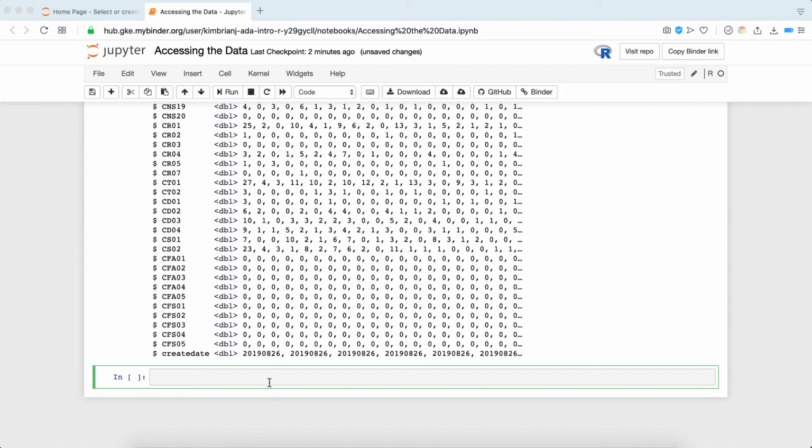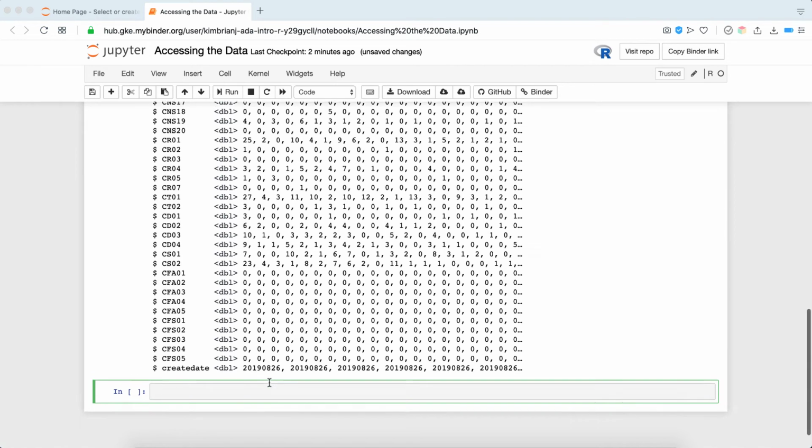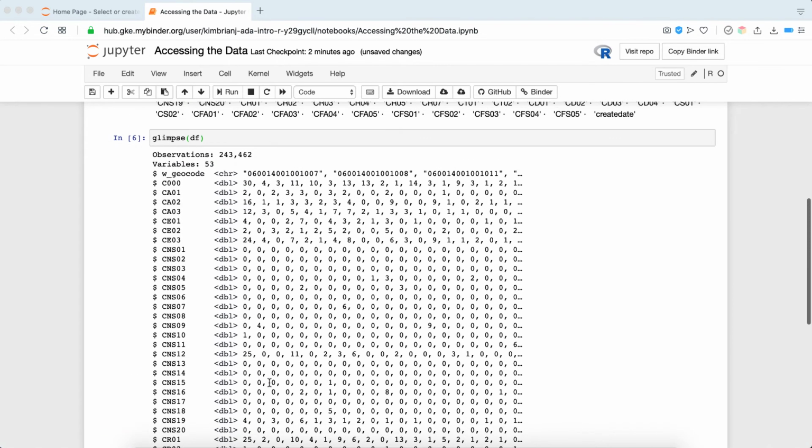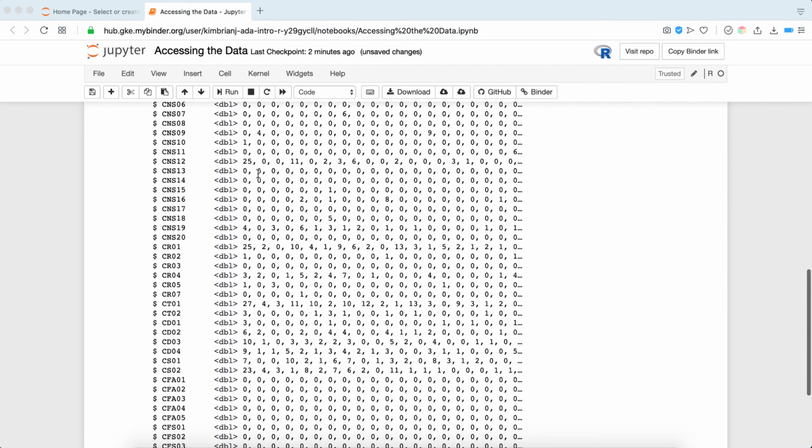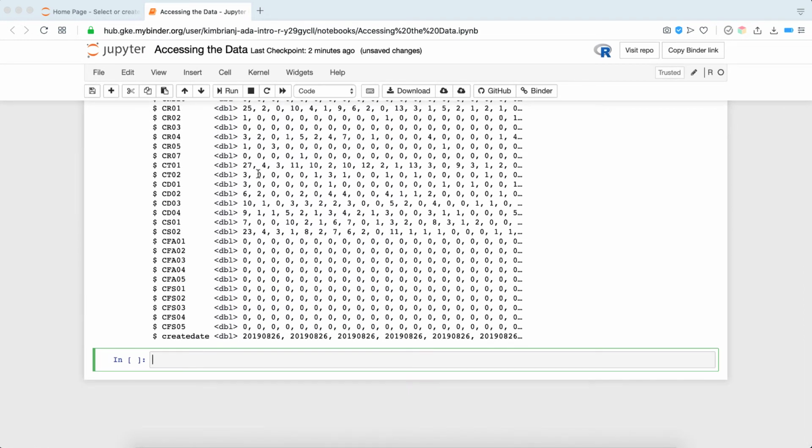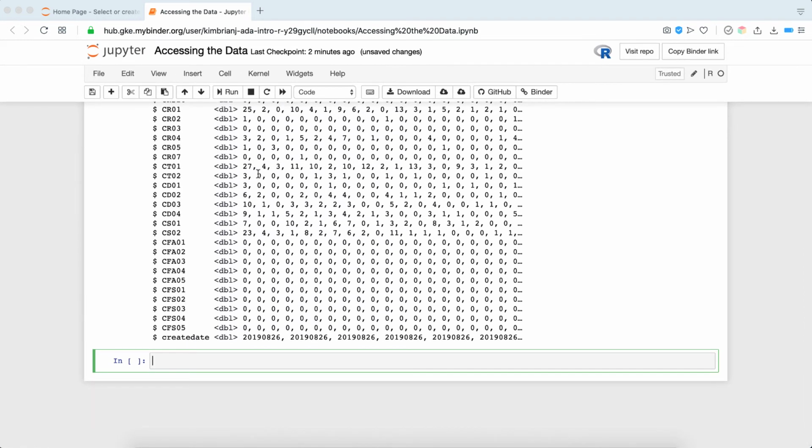Okay, so now we have an idea of what's inside this data set. There's all these characteristics. These each represent different numbers of jobs. The C000, that's the total number of jobs within the census block, for example. The W geocode represents the census block ID. So what we can do is look at accessing individual values.